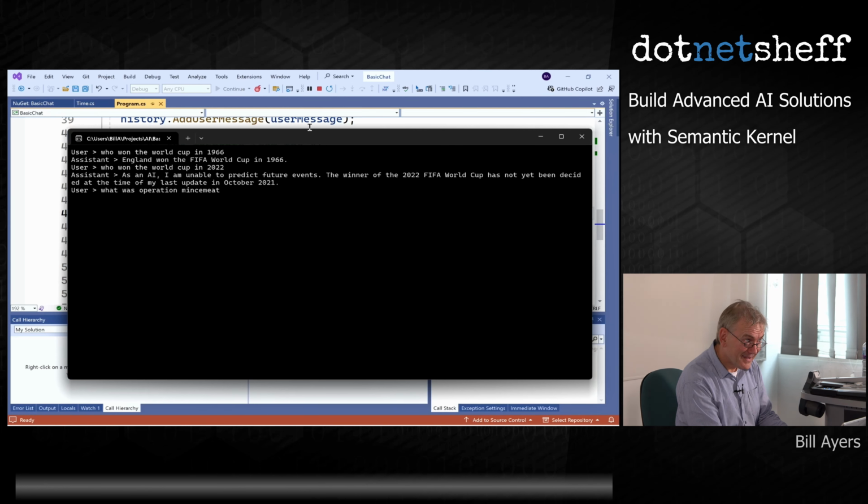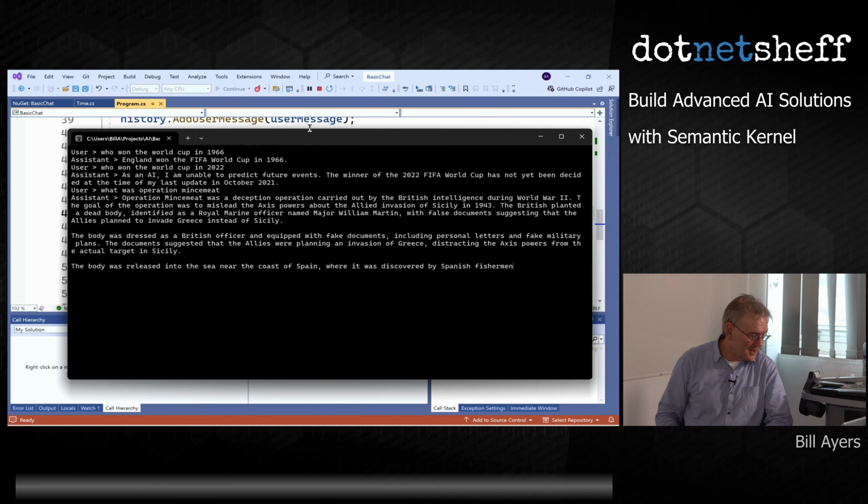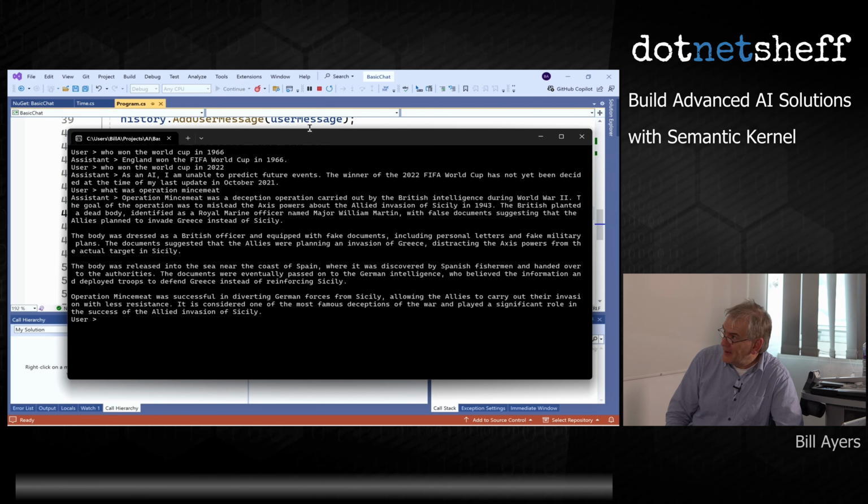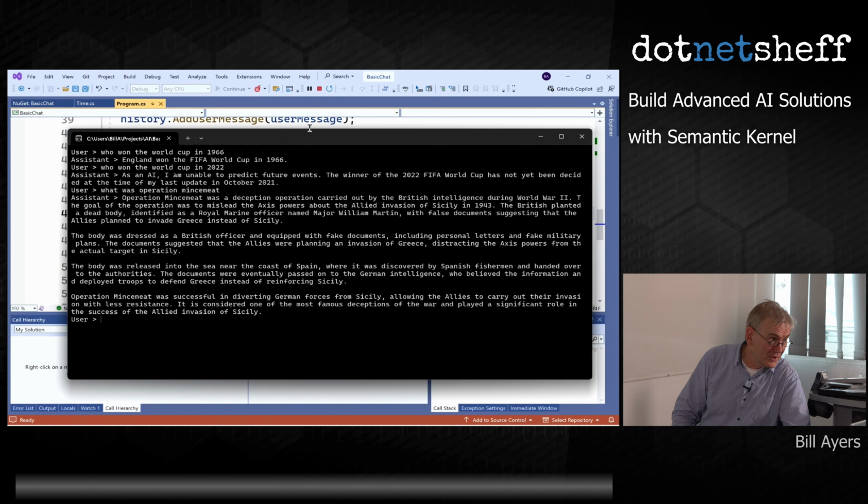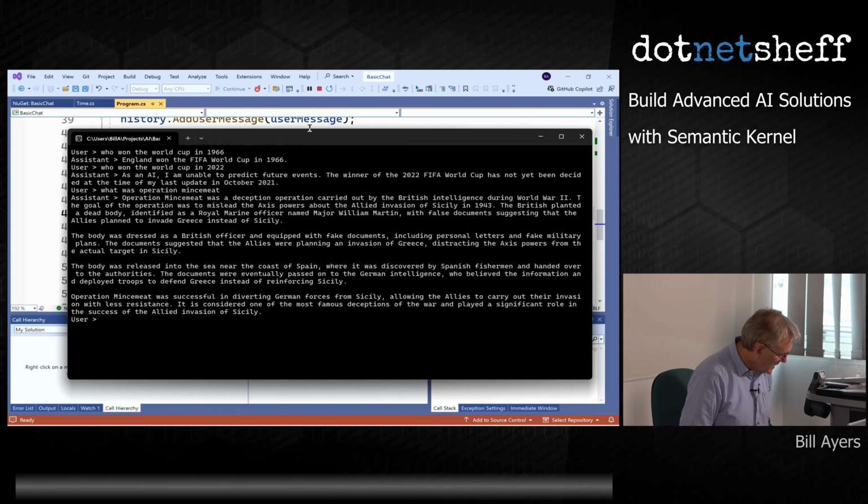If I remember correctly, it's when the corpse... Yeah. Somebody who was an officer. Yeah, it was a deception in World War II where they left a corpse with some, and yeah, that's exactly what it's come back with. So pretty good for that kind of thing. So historical knowledge, quite good.